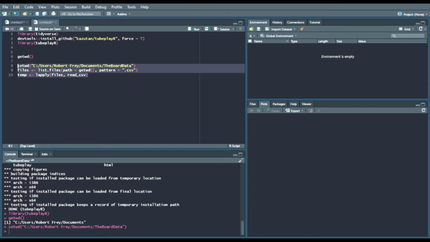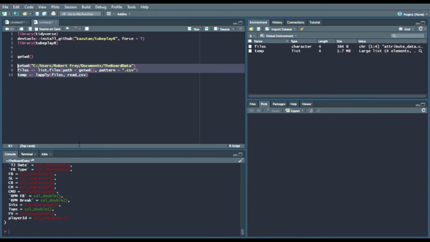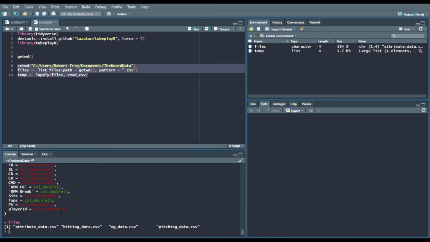And so I will rerun all of this. And so in here, you can see, after I type files, that I have 4 different files listed inside that folder, so I highly recommend you put it in a folder and then change your working directory as such.